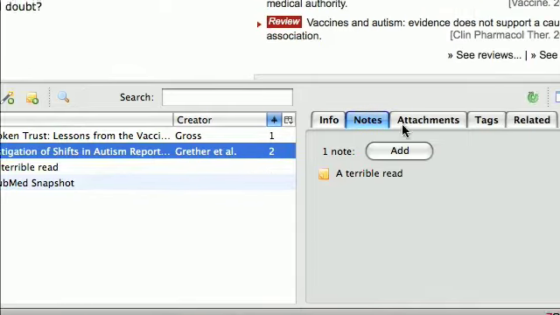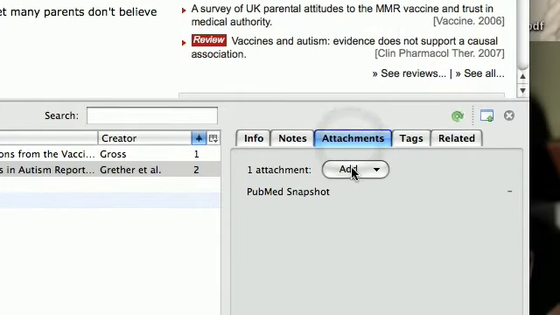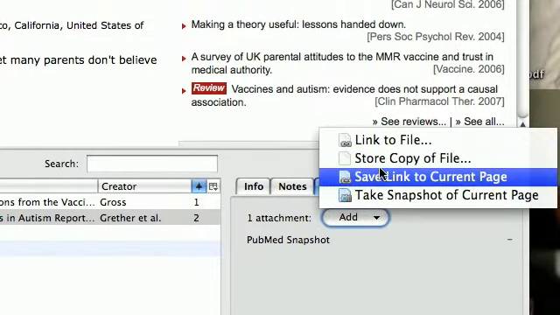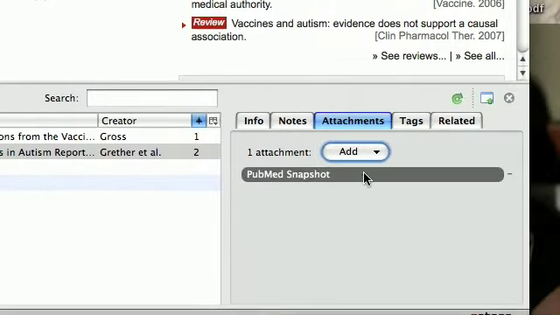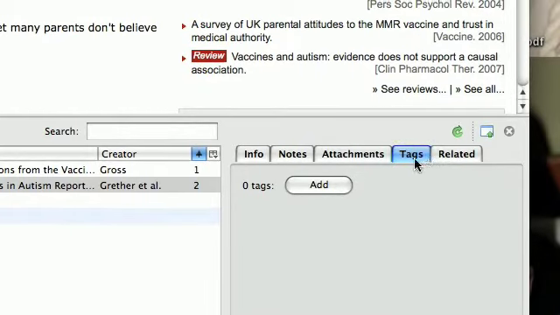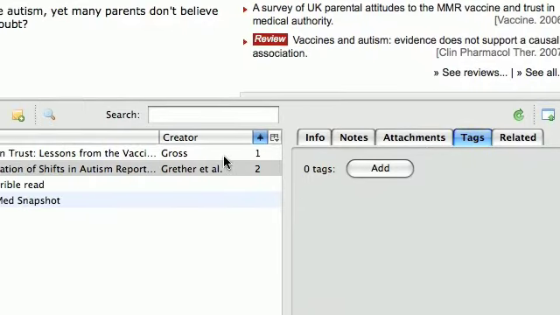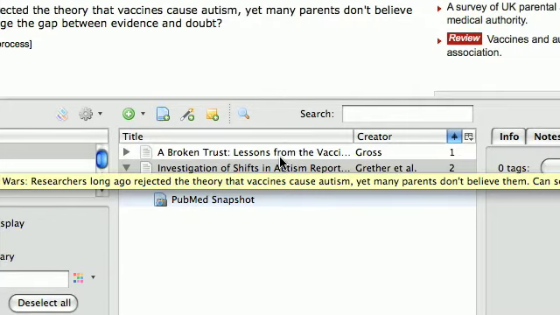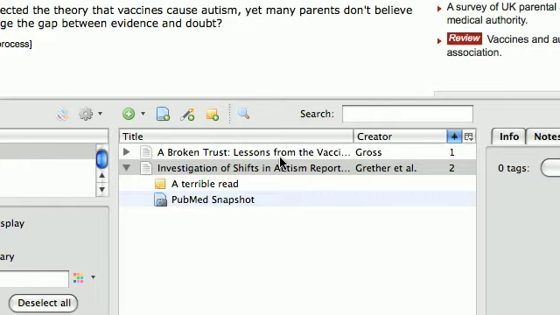You can also add other attachments by clicking on Attachment and Add, and then it gives you a variety of different options to add to that particular article. You can also add tags and other related information. As I mentioned before, the best way to learn how to use Zotero is to go to the Zotero website, www.zotero.com, and there are a number of detailed videos that will walk you through each step of the process.